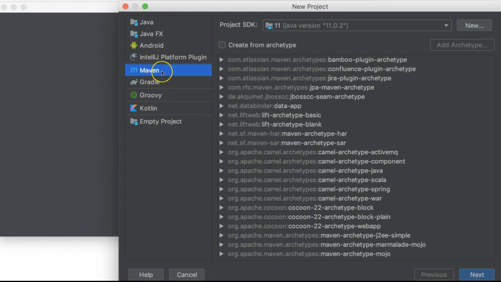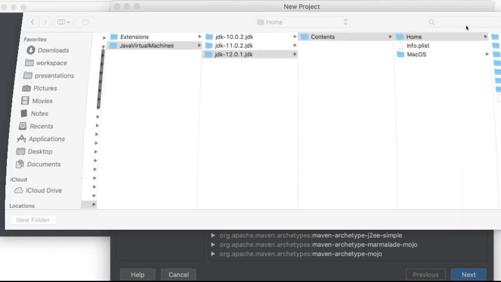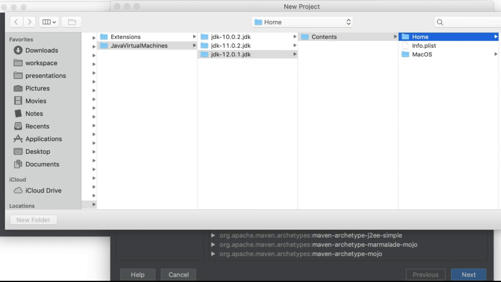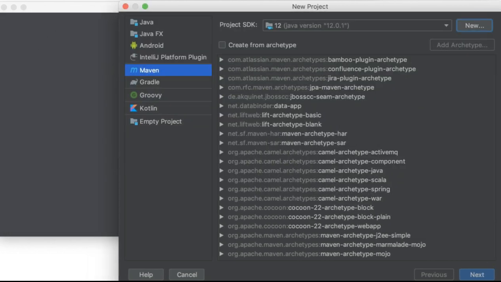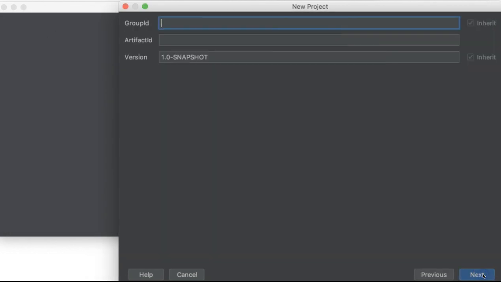We want to create a Maven project. If you want to use Gradle, that's fine as well. However, in this course, we'll be using Maven. For the project SDK, make sure that you're using one that's 10 or greater. So I have 10 and 11. I downloaded that 12, so let's go ahead and choose the 12. Now I'm going to just click Next.